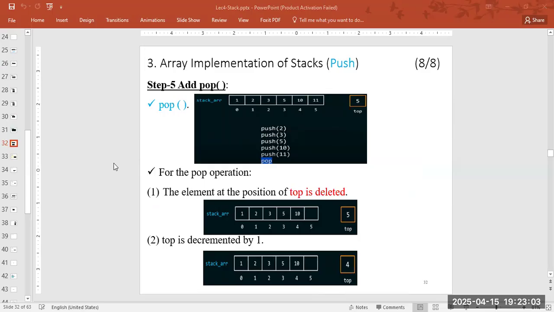Yeah. If top was pointing to index 3, after popping, it points to index 2. The value at index 3 is still technically there in the array's memory. But the stack doesn't consider it part of itself anymore, because top says the stack ends at index 2 now. Exactly. It's conceptually removed from the stack. Future pushes might overwrite it, but as far as the stack operations are concerned, it's gone. That's sufficient. No need to actually clear the memory.